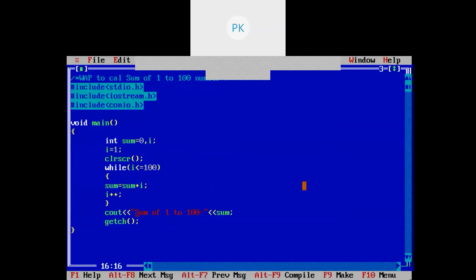Sir, one time you can repeat it. I had not understood properly. What part did you not understand? The working of the while loop. You can chat me.